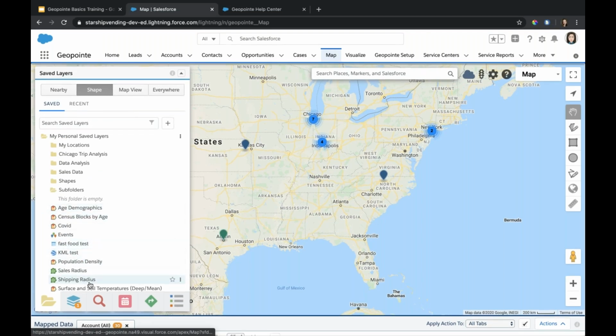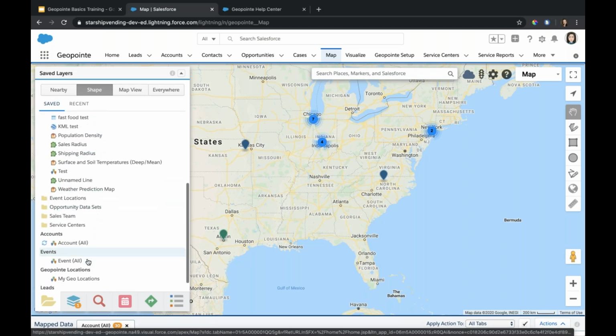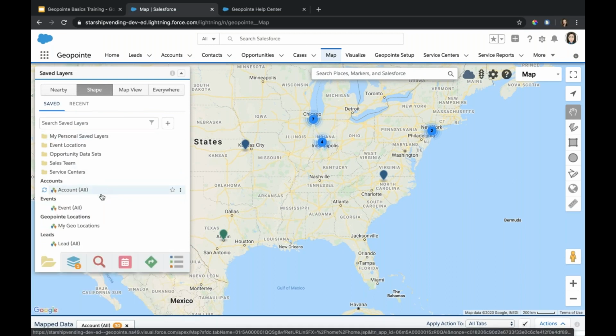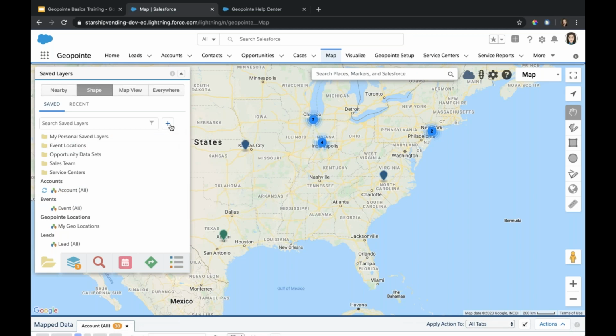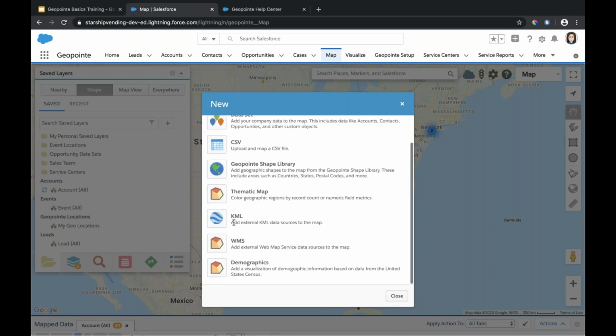And you can see there's quite a few other layers you can create as well. I'm not going to dive into all the layers you can create, but keep in mind they can all be saved in folders accessed from this first tab, which is the Saved Layers tab. I have demographics data. I have a KML layer, shapes, etc. Put it in any folder, mix and match. And the way you add any layer, including a data set, is by clicking the plus sign. We're going to go ahead and create a data set. You can see I have all these other options.